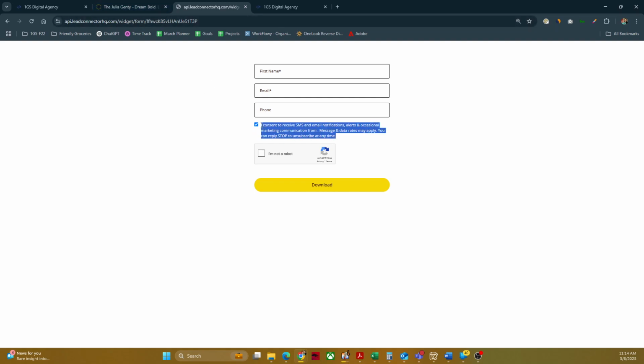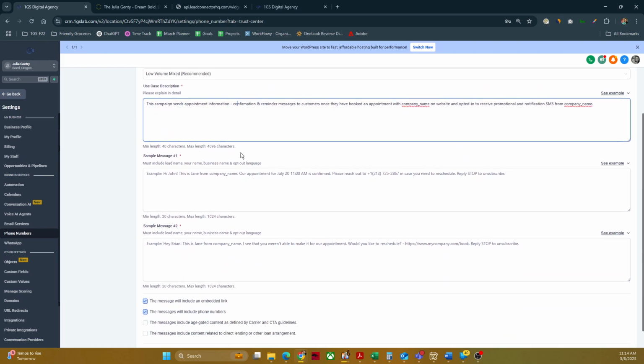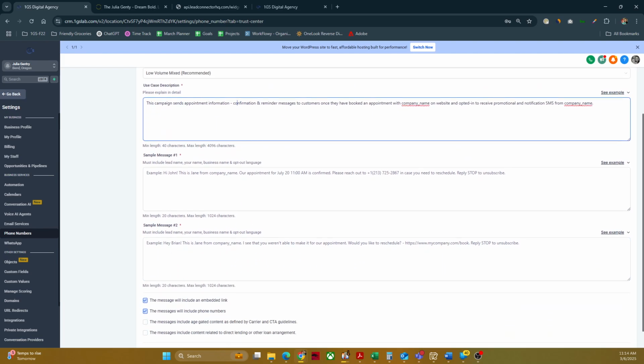They want to see that you have a disclaimer on your form saying that you're in fact going to be sending these folks text messages, and that people can unsubscribe at any time using the word stop. Those are the two things you need to have in place before you submit this information. So I'm going to go ahead and fill this info in, and I'll be right back.